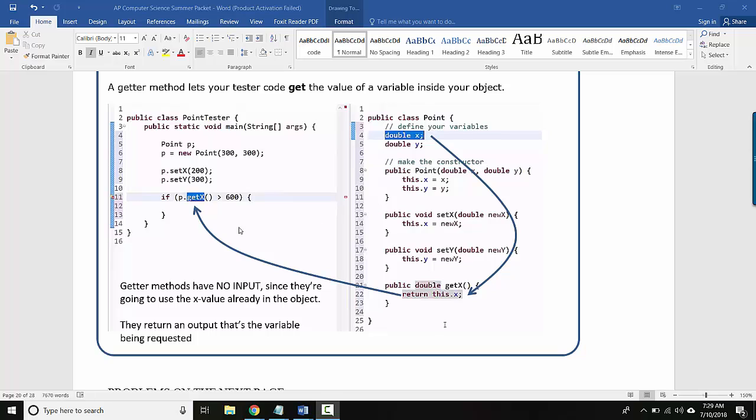So here in a getter method, this is my client code. It's the tester class. I'm asking my point object, hey point object, what is your x variable? So I run the getX method, which is right here. It's going to return this.x. This refers to the current executing object, so it's returning the field x. And it gets returned back to the client code, and then you can do whatever you want with it.